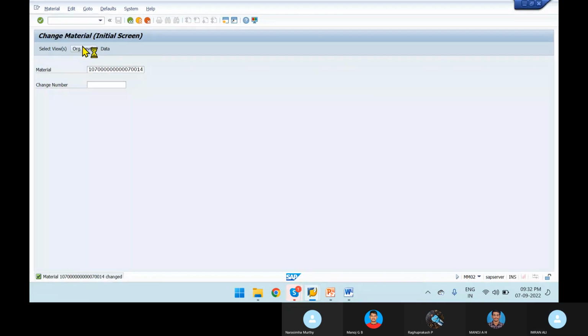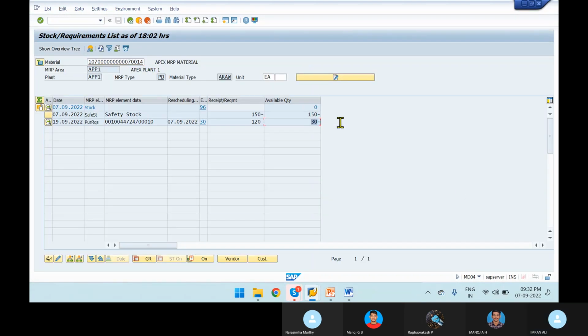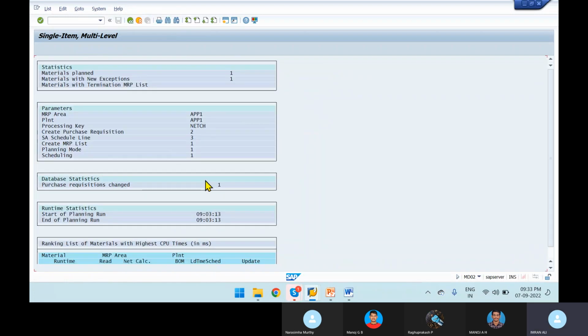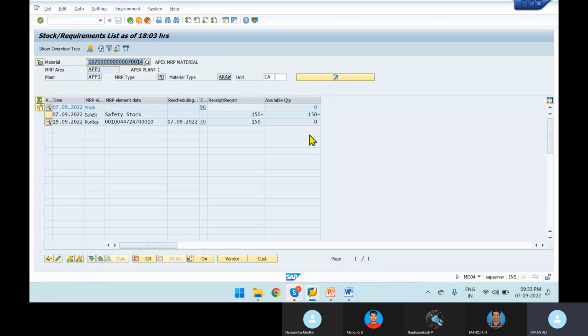MD04. You just check it first. See, 30 is less, right? So again go to MD02, enter. So no need to do anything, enter. Here one PR has been generated. Again go to MD04 to view. See, it has been fulfilled.